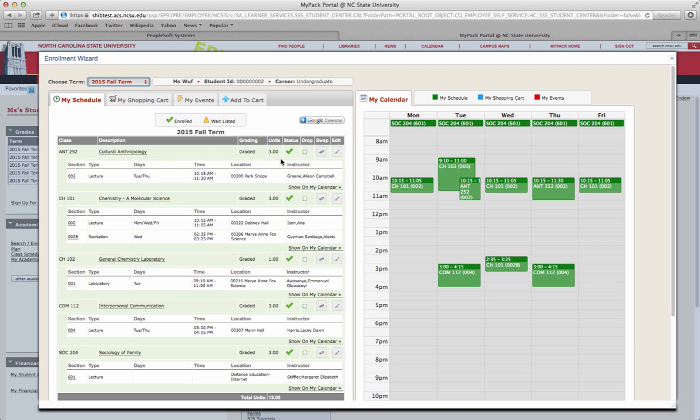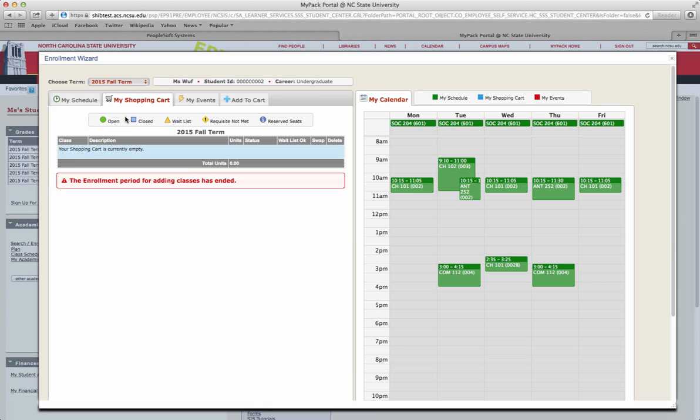When you enroll into a new course, you will be able to see it here under the My Schedule tab. The tab called My Shopping Cart is where you can line up courses that you plan on enrolling in. This is similar to a shopping cart on any online store. It is important to remember that you are not enrolled in these courses until you click Enroll.